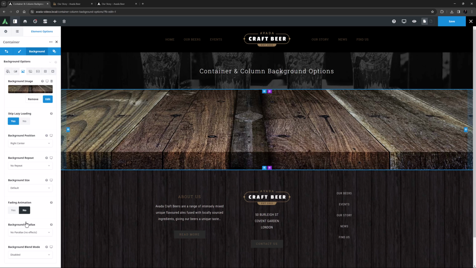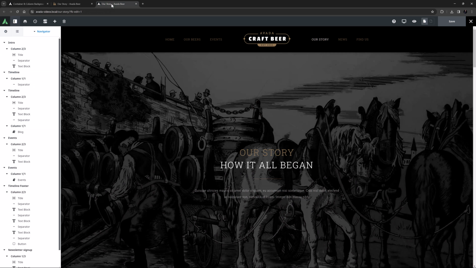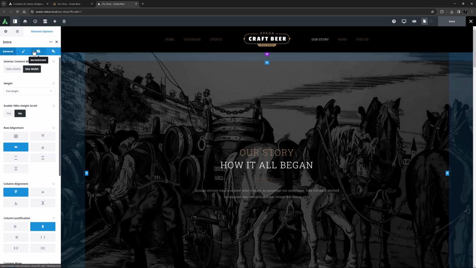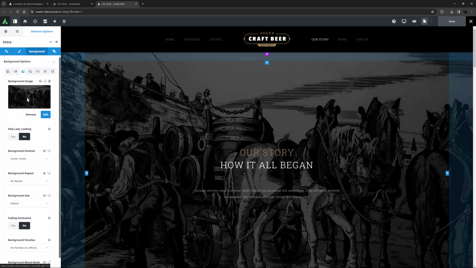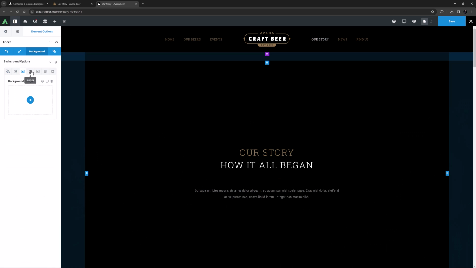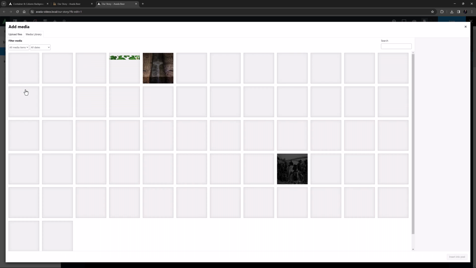Okay, the next tab is called Slider. This background tab allows you to add multiple images to the background of your container or column, thereby making a simple slider. For this example, I'll just head again to the Our Story page and the full height hero container at the top here. I'll just edit the container and go to the Background Image tab and remove this image. Now I'll move to the Slider tab and add a couple of images instead.